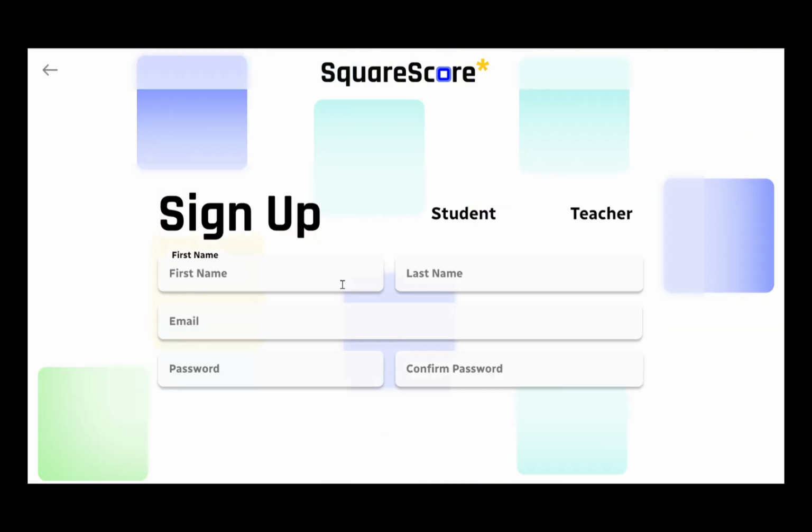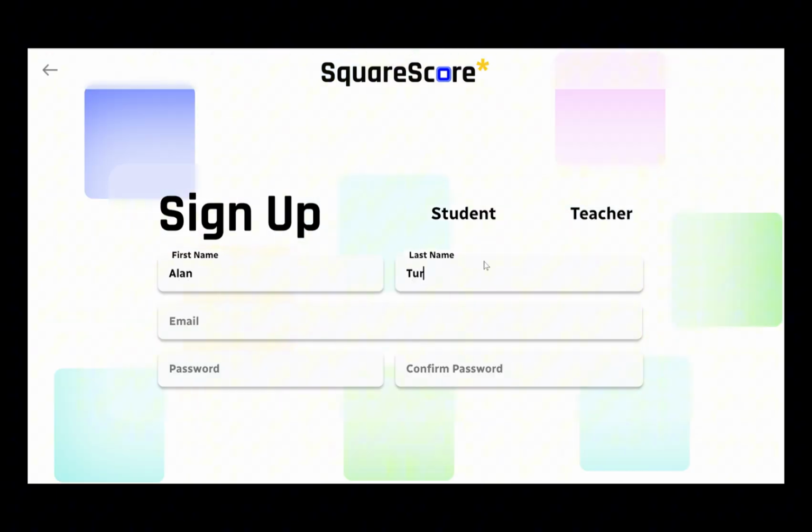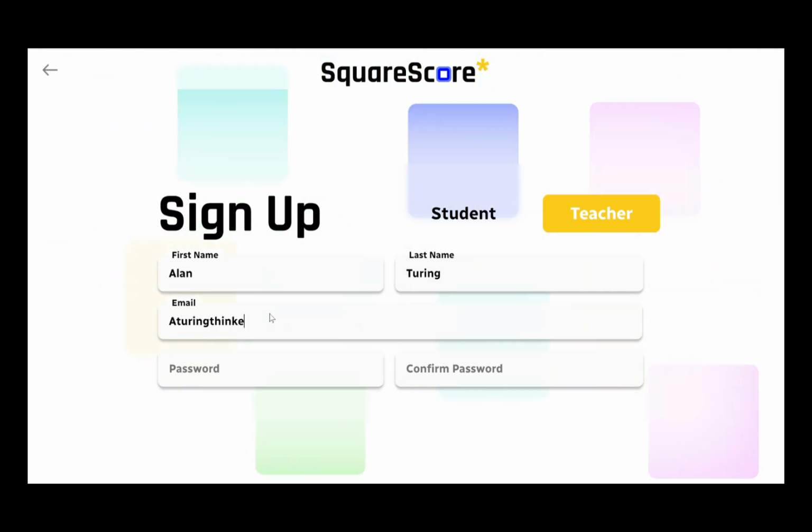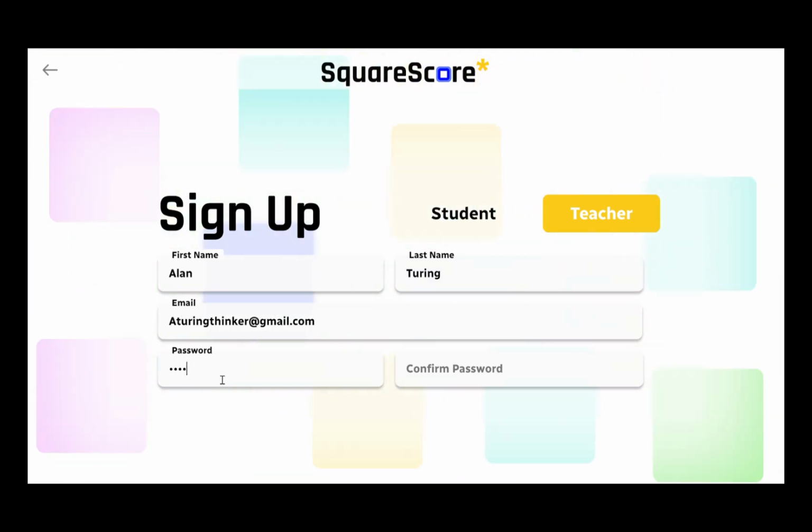Users start by setting up their accounts. Both teachers and students only need to provide their role, name, and email. For more information on privacy here at SquareScore, look at our privacy policy.